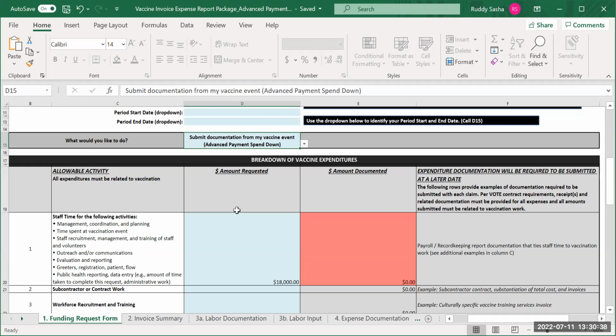Next, please fill in the blue cells in the Breakdown of Vaccine Expenditures section and tell us how you spent your advanced payment. This process will be similar to how you initially filled out your request for advance payment. However, instead of entering estimated amounts, please enter the actual amount listed on the receipt and invoices that your organization spent during the specified time period that you will be submitting.